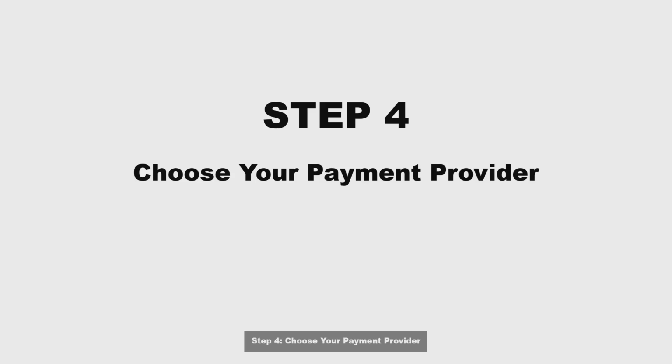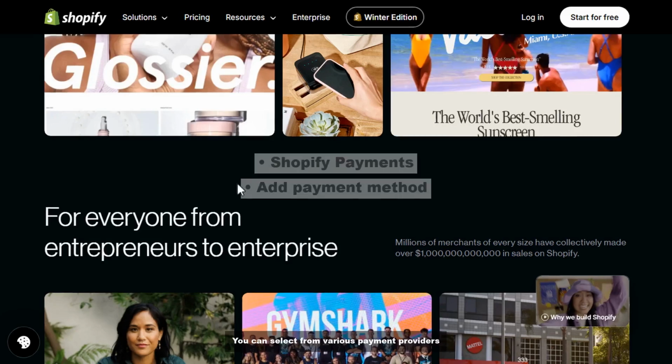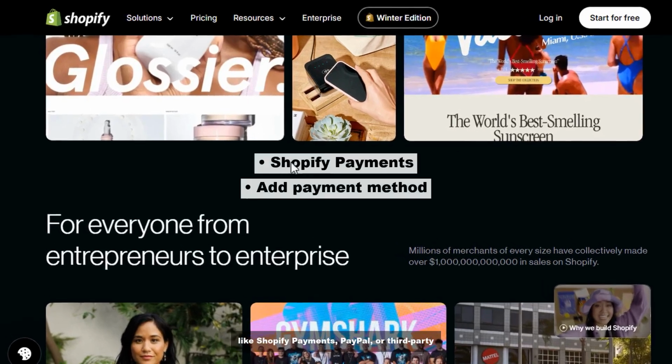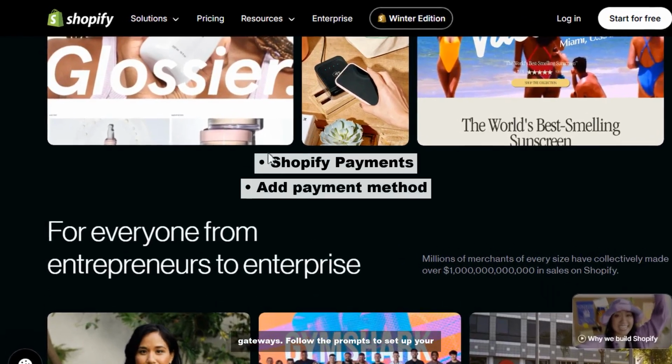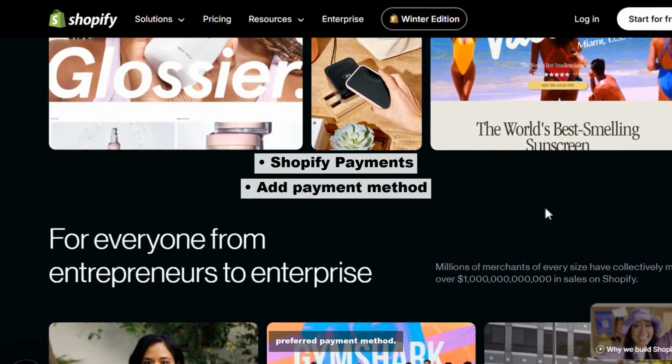Step 4. Choose your payment provider. You can select from various payment providers like Shopify Payments, PayPal, or third-party gateways. Follow the prompts to set up your preferred payment method.